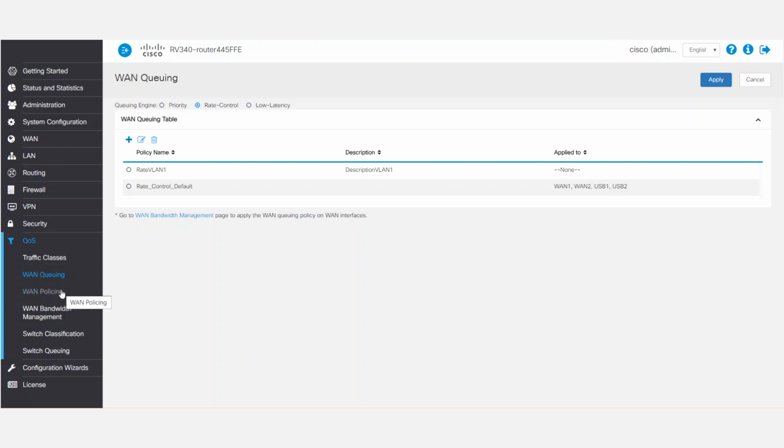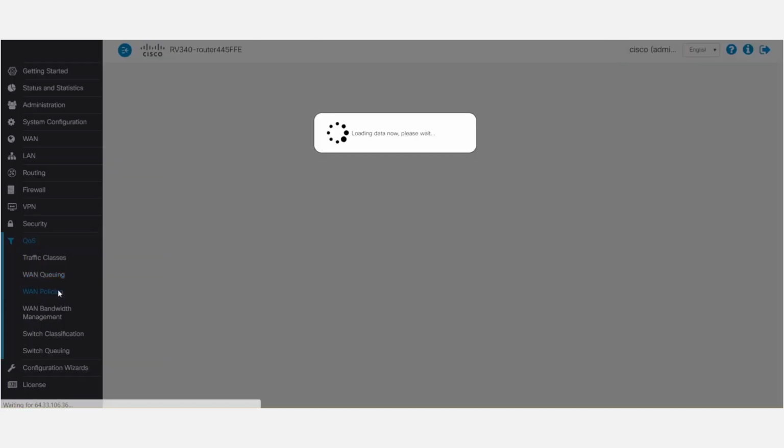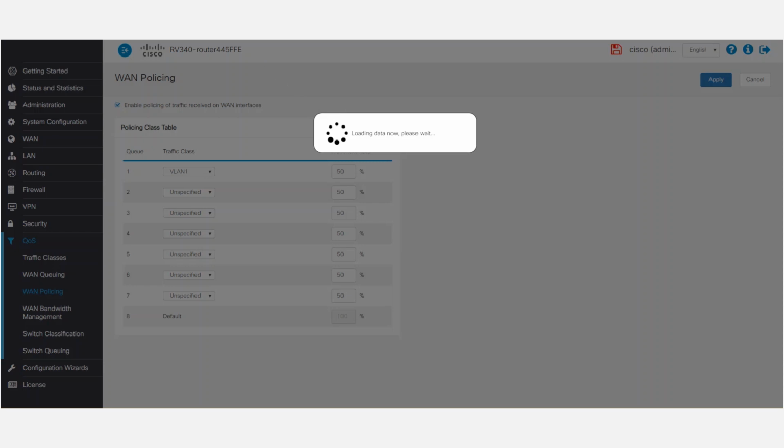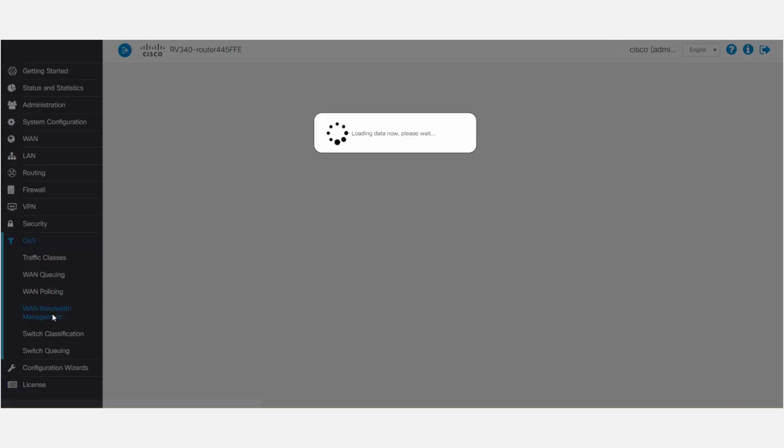We'll now navigate to WAN policing under the QoS tab. We can enable WAN policing and apply the maximum rate for the VLAN 1 traffic class. For this example, we're using the maximum rate at 50%. We'll apply this and navigate to WAN bandwidth management under the QoS tab.